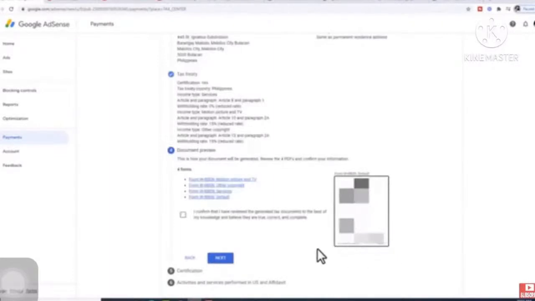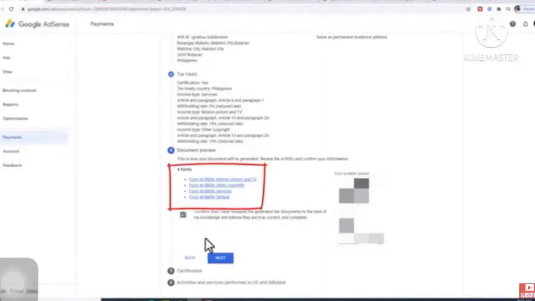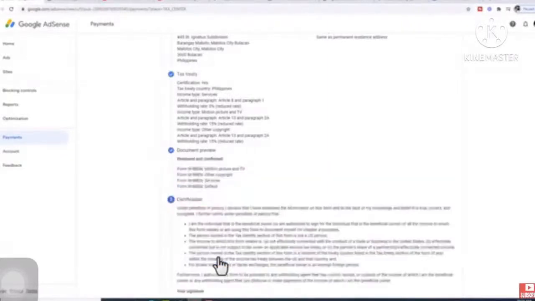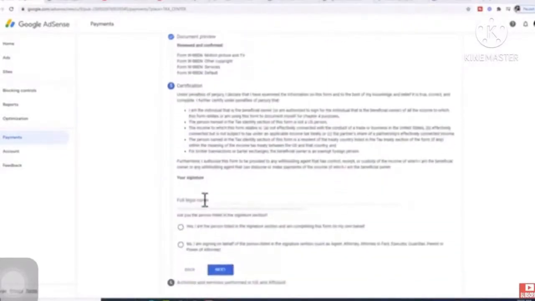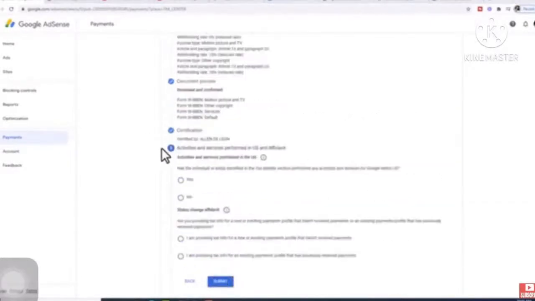Okay, so ito yung mga document preview, mga forms. So, i-confirm lang natin and then click next. Make sure to download mo yung document na yan, importante. Then dito, yung signature mo lang, just type out your name. And then sa baba niyan, tinatanong lang naman, are you the person listed in the signature section, of course. So, i-click mo lang yung yes, and then next.